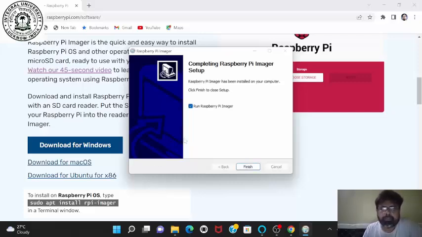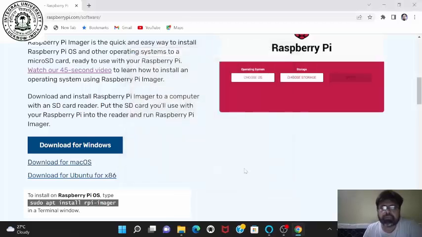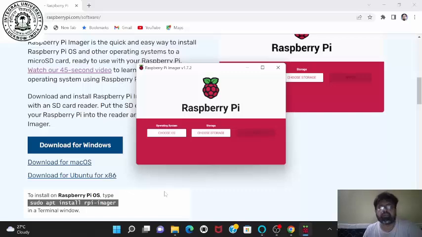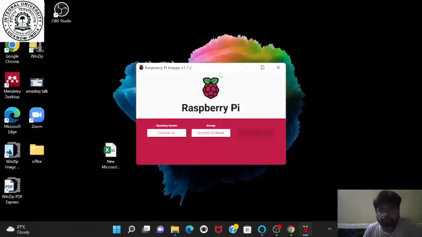Okay. Now before running this, just click on the finish. Okay. Now this installer has been opened. But before flashing the operating system on the SD card, first of all, please ensure that your SD card is already formatted.